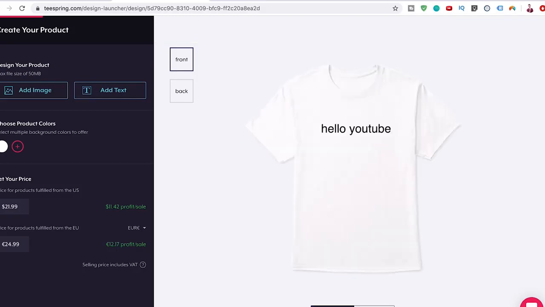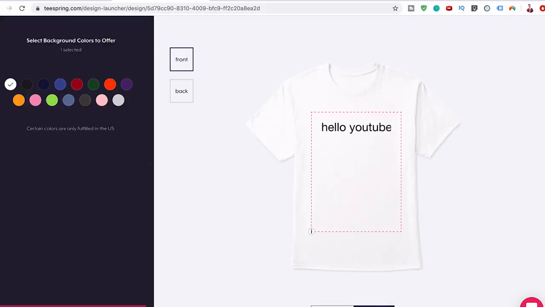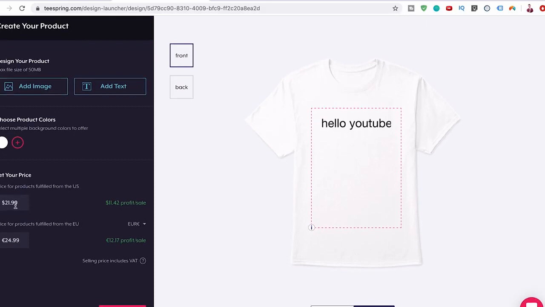You can then see a preview of what that would look like. Right, you can choose all your colors here. You can set your price. So at the moment, if you set it at $21.99, you've got $11.42 profit. I don't know if I've spoken about it yet, but I say that you should get a minimum of $10 profit. And then if you price for the EU, $24.99, you're looking at a 12 euro profit. The next thing you do is click continue.